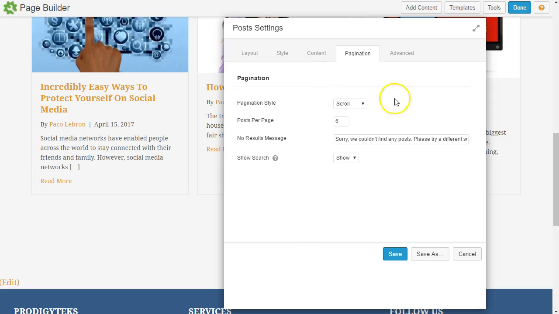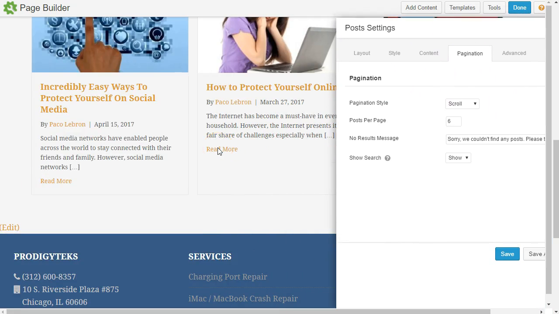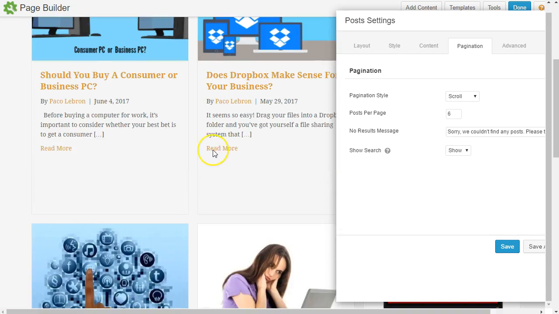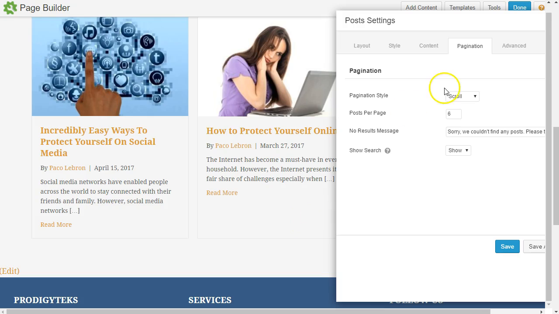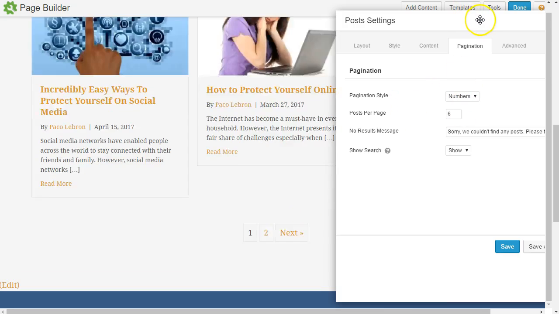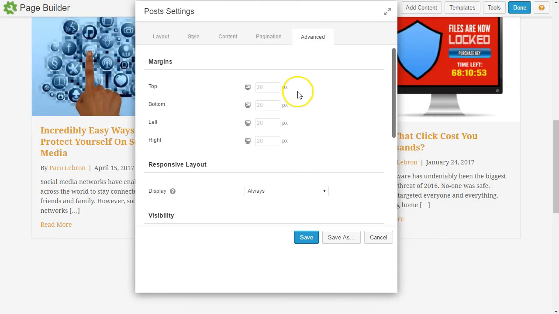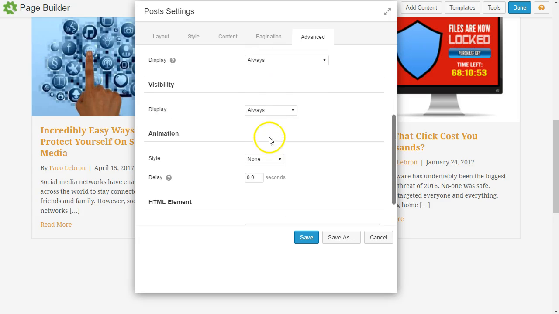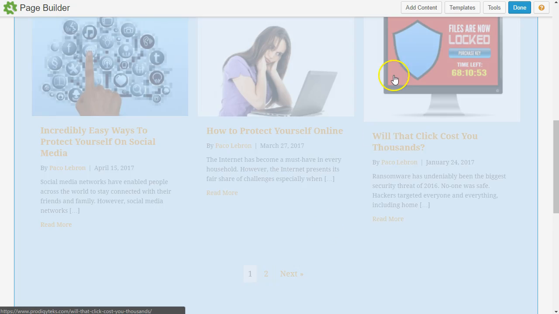Let's see what that looks like. So the way that would work, and I don't think that'll work here in the demo screen, is as you scroll down the page, it'll start to show more blog posts automatically. But I'll go back to numbers. And then you have the usual typical advanced choices with margins and visibility and the rest of that stuff. So I'll just save that.